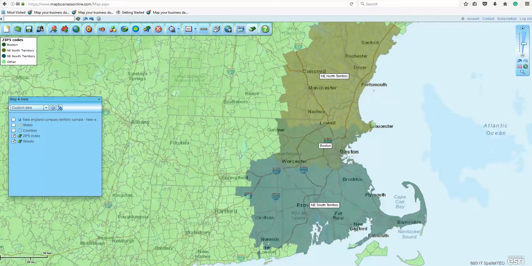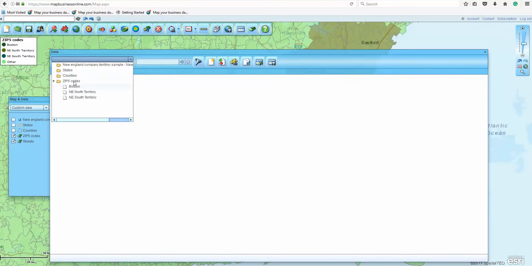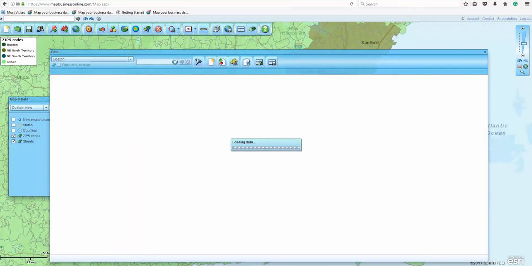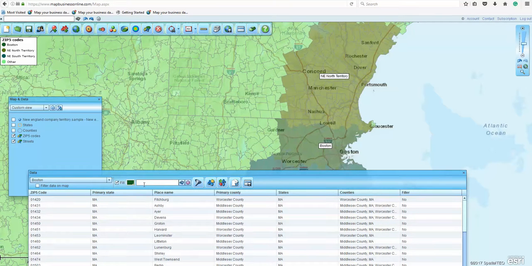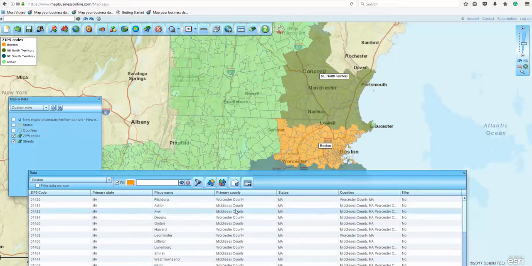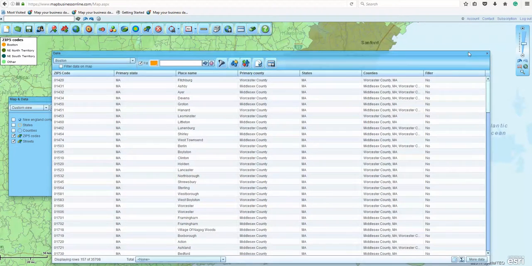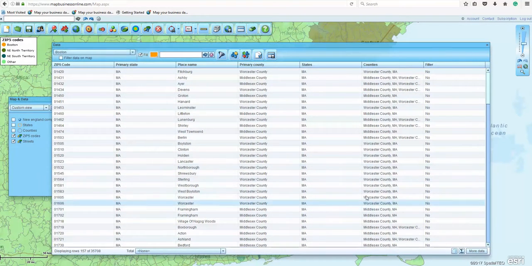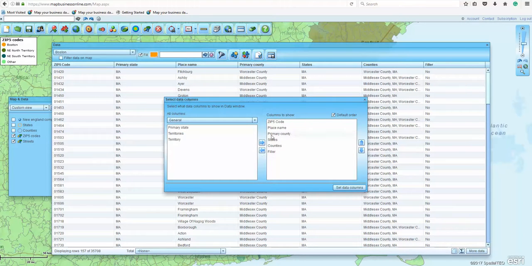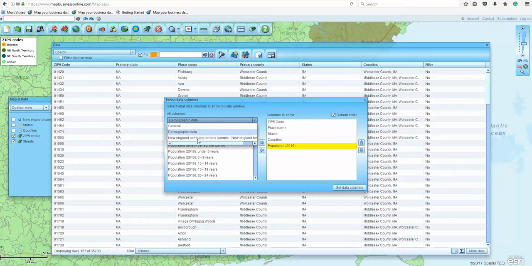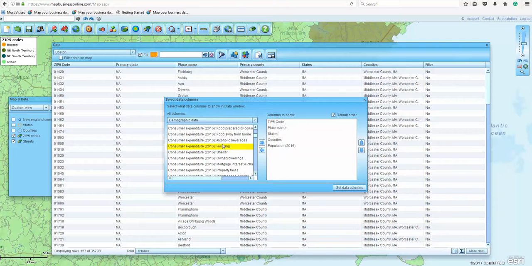I can also click that little data window and grab my zip code based territories and change their color. So I've got a green Boston layer here. I'm going to change that to orange to differentiate it better. When I do that, I've selected my Boston territory layer, and I can go in and click more data and actually edit out some of the things that Map Business Online thinks are important, and instead bring in data that perhaps you think is important, which could include data that I've imported, as well as demographic data that you can see listed here, with a whole variety now of census data information.